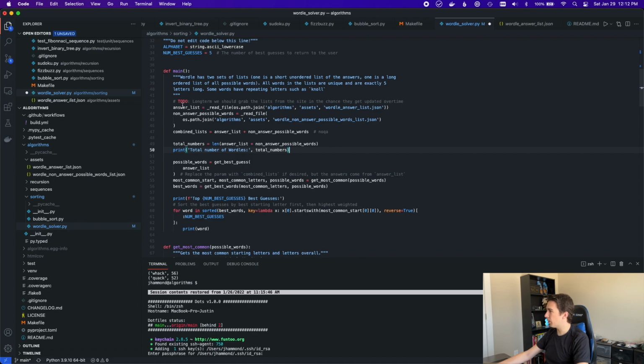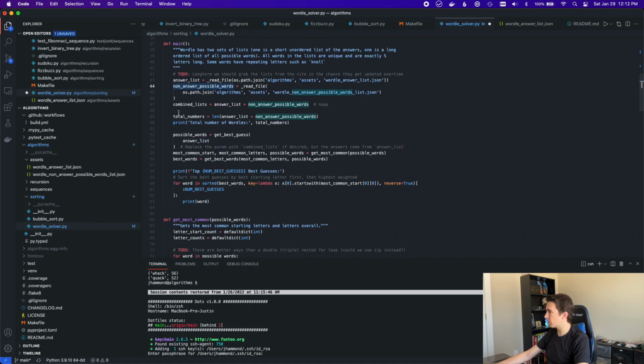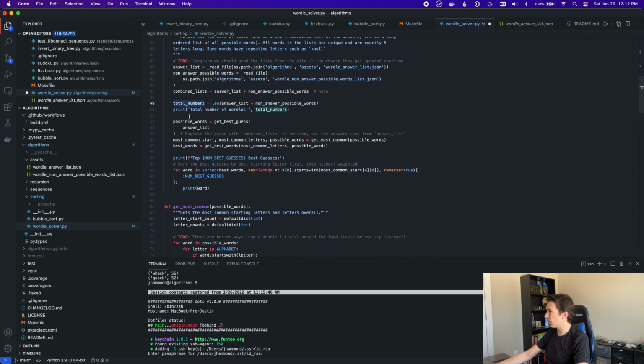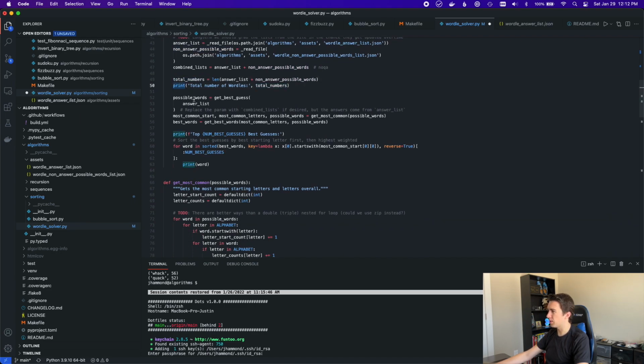So basically what we're going to do is grab the answers from those lists. We're going to get the total number, and we're going to do some printing. A lot of this is just for debugging purposes. But then the magic comes in.